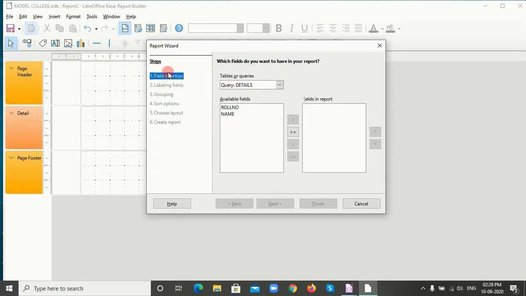Here again, field selection. What type of field do you want? Depending upon a query or on tables, depending upon anything you can create the reports also. So I am going to create a report depending upon the students table. We will create the report on the student table. What fields do you want? I want all the fields to be displayed.